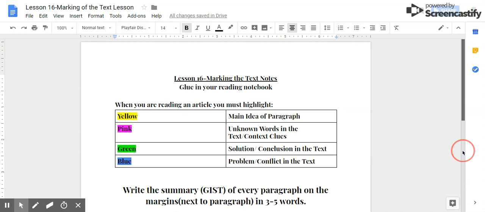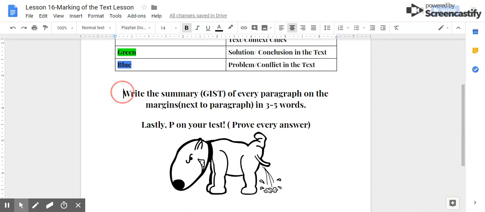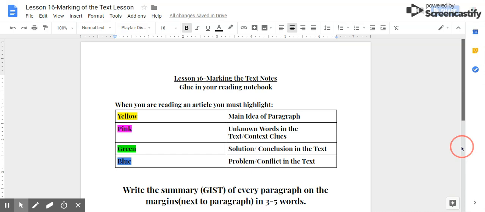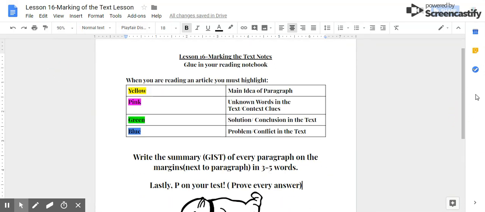You have color-coded yellow, pink, and green, and blue. You filled out the second column with me. And you filled out this part with me and the last part with me. So at this time, glue your lesson 16 marking of the text notes into your reading notebook.